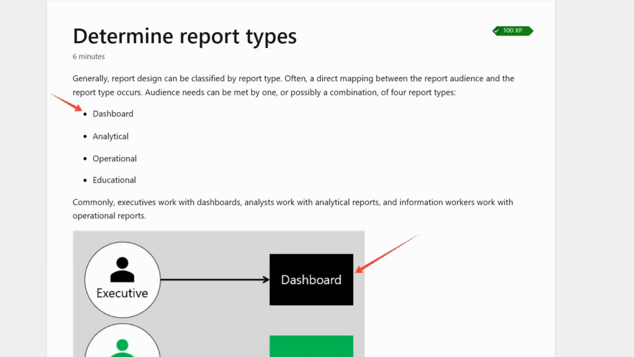Let's move over to determining report types. And the first one is the dashboard, which is commonly used by executives. So this definition may vary from tool to tool. Please note that. Maybe with Tableau, you might see that they say that a dashboard is used for analytical purposes as well. So please keep that in mind.